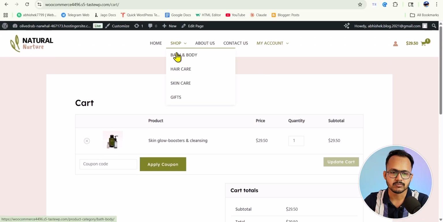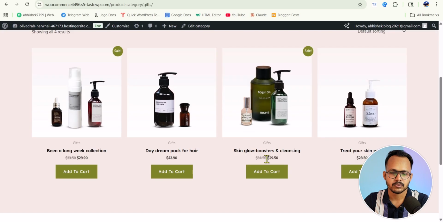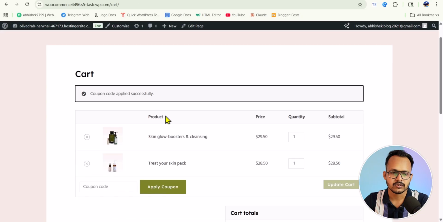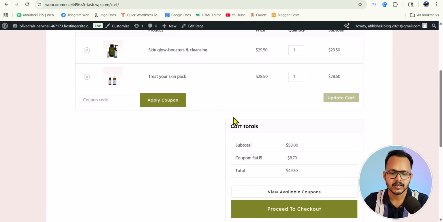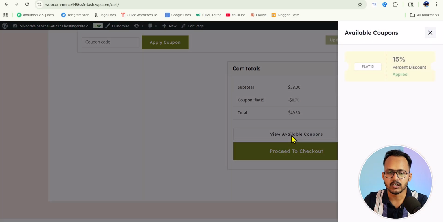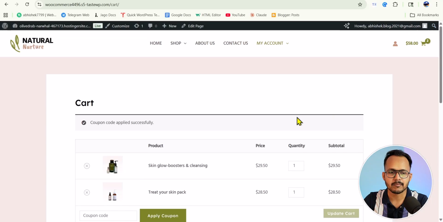Now let me add one more product in the cart. So let me select this product. Now let's click on view cart. And as you can see, the coupon code applied automatically and the flat 15 coupon code is applied on this order. And here you can see view available coupon codes.